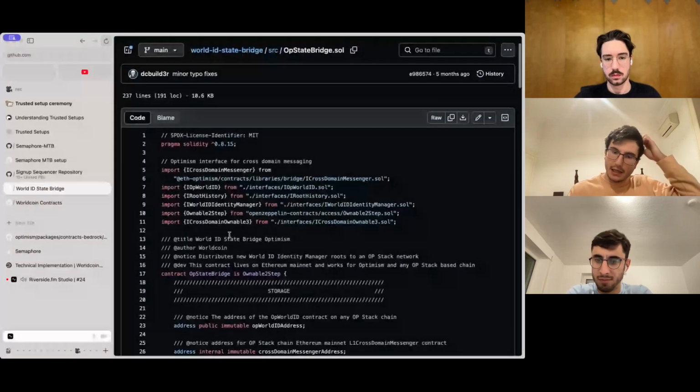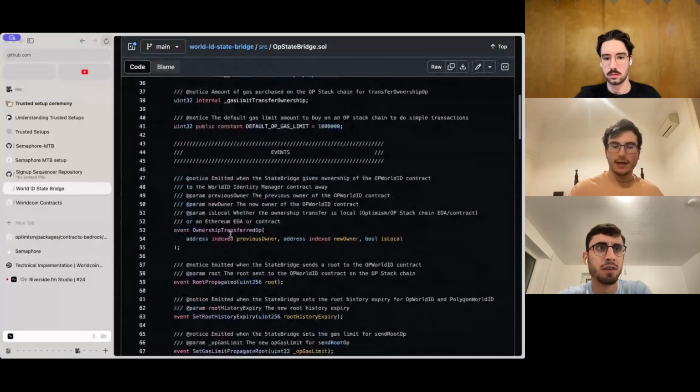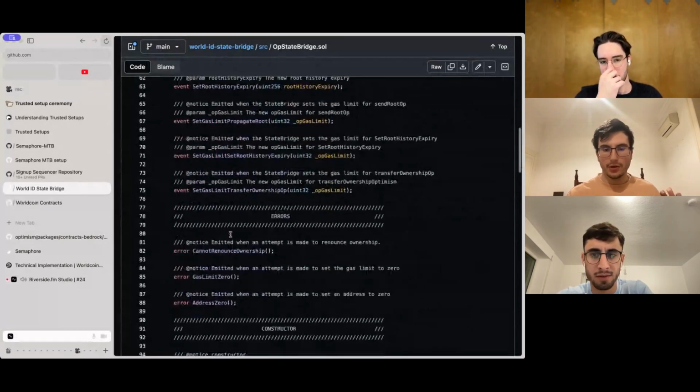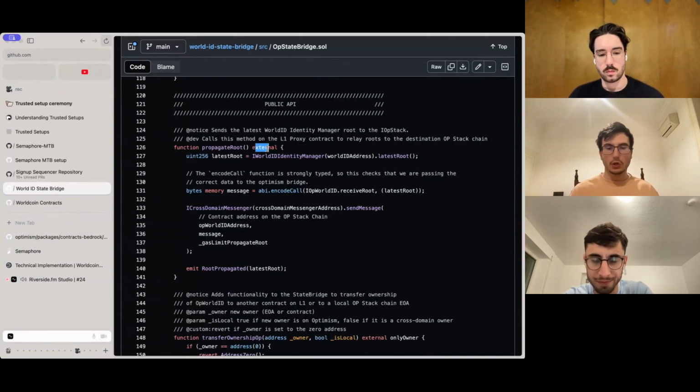Yeah. So this is a cool mechanism that I had to write actually. The way that it works is that this propagate root method is external and can be called by anyone, right? So this propagate root method can be called by anyone.